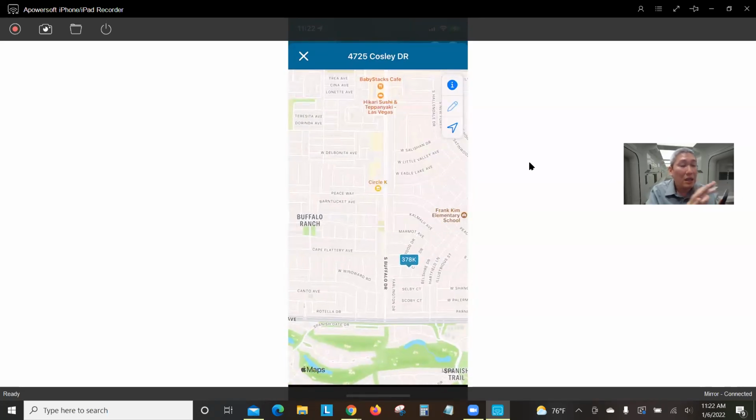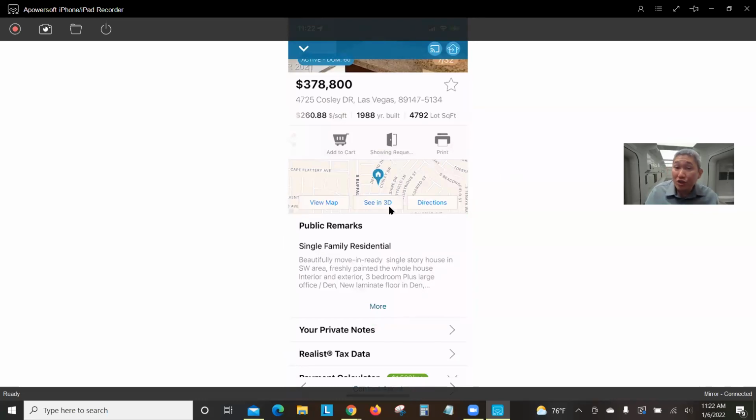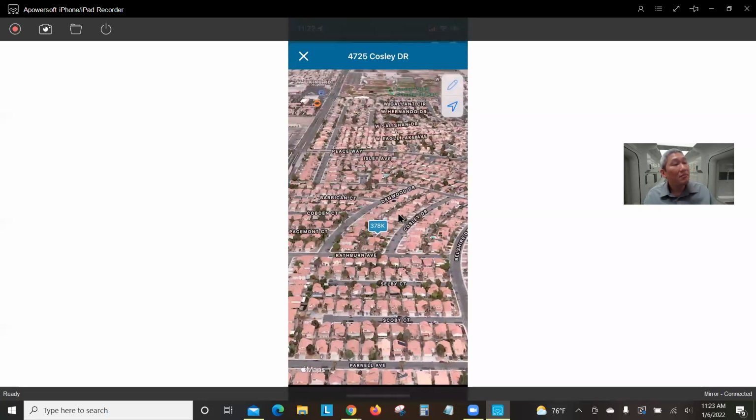I'm gonna X out. Okay, now here's a cool feature, see in 3D. This is in Apple, I think. It's not available in Android, from what I've been told. But if you have this option, tap where it says see in 3D. Check this out. You see the house location? I can see it like in a bird's eye view on my phone. So this way you have an idea what's around this area. So you see there's some shopping, gas station, there's the community park north of the property. So we're facing north right now.